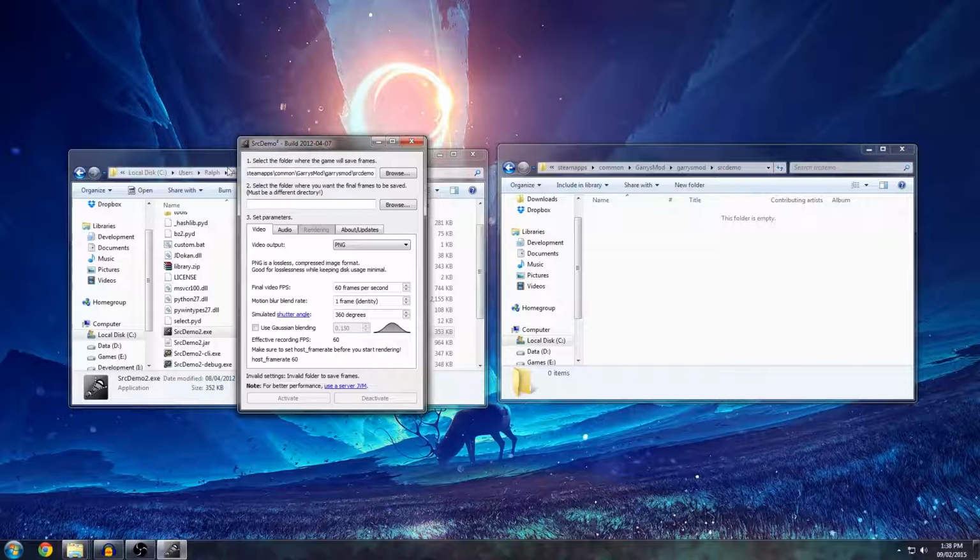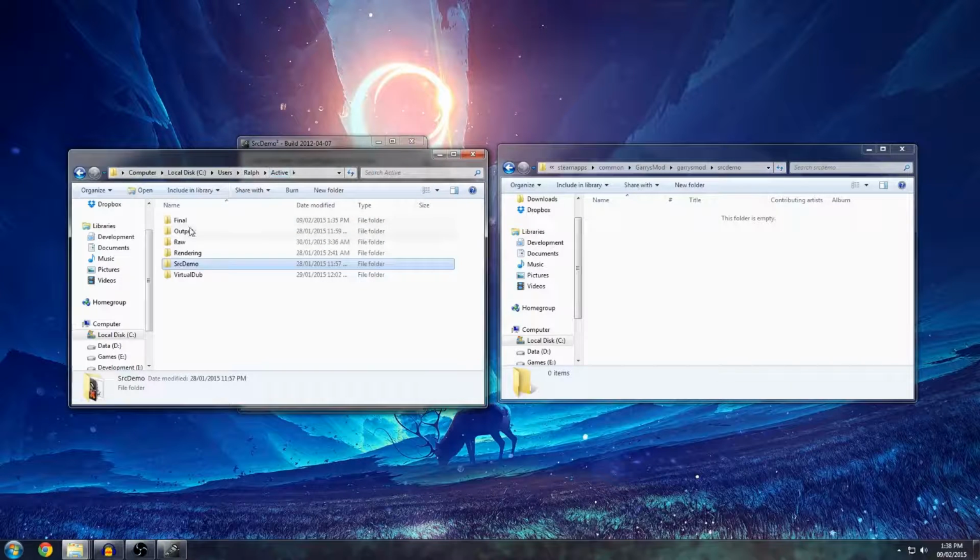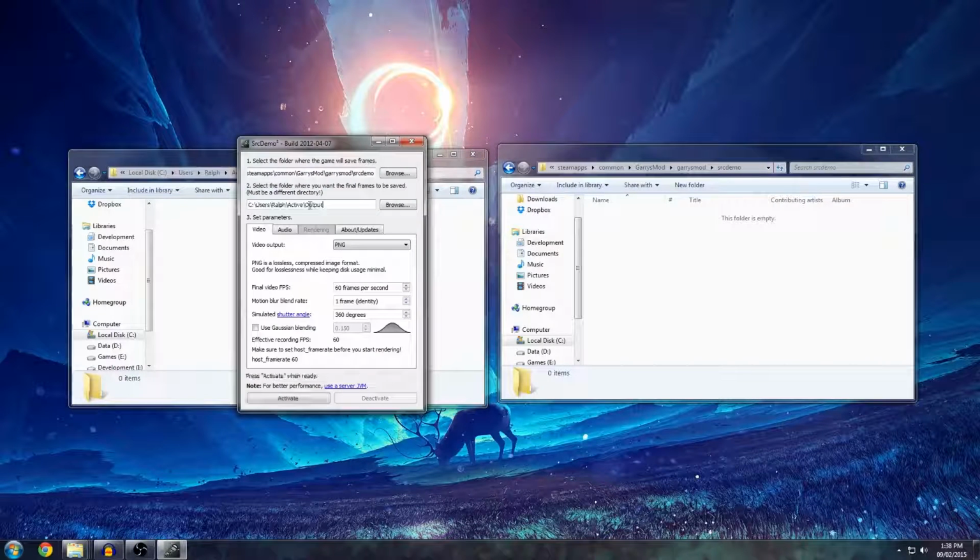Now this is where the final frames go. I'm using the output directory right here. Also make sure this is empty. It's not necessary, but it's useful.